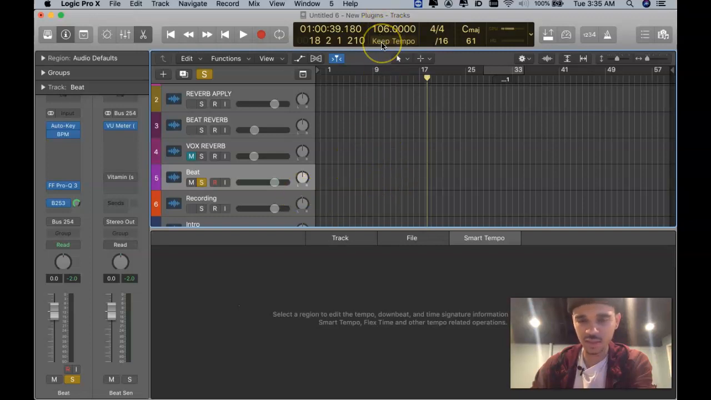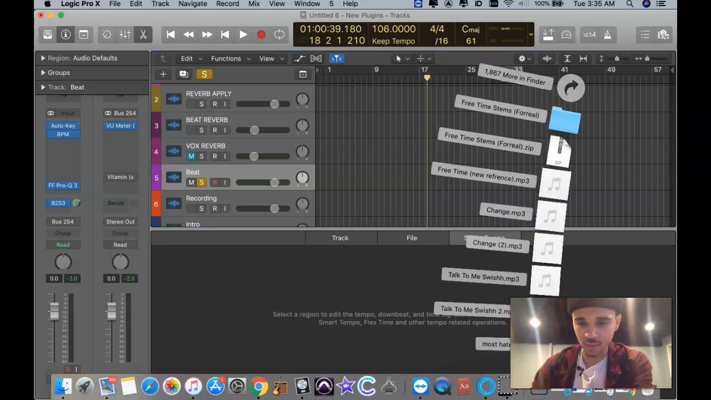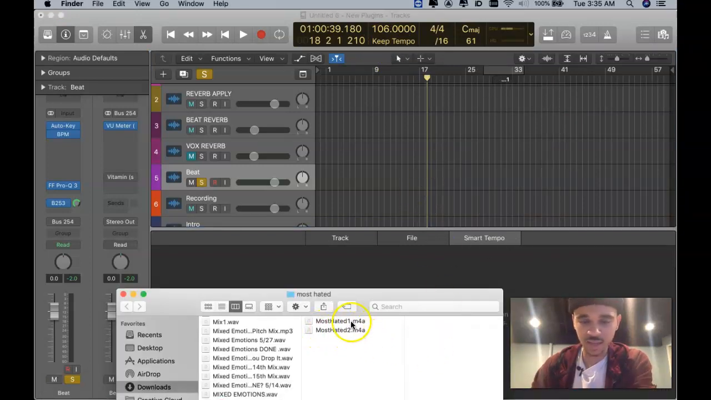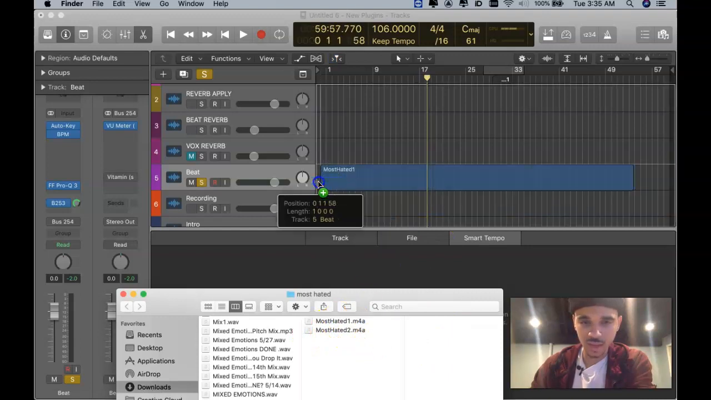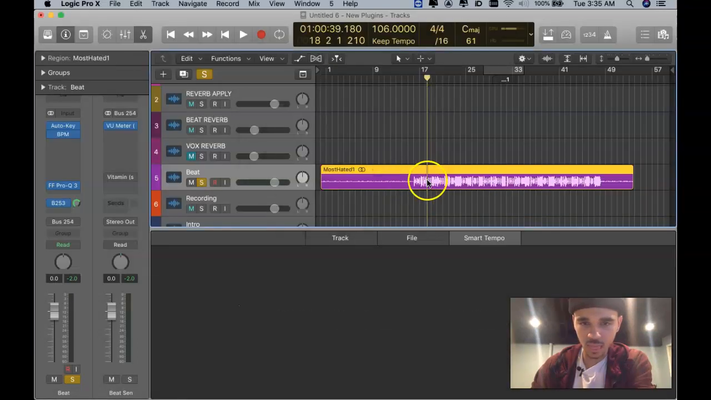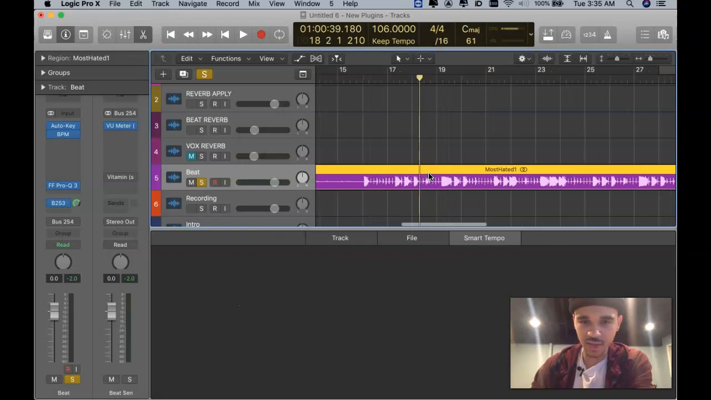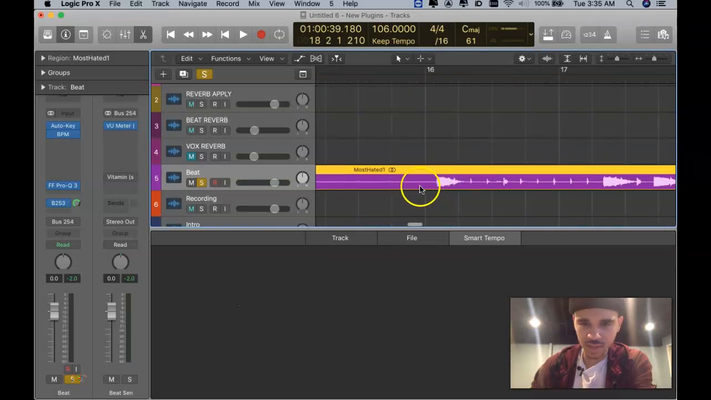You want to make sure that the tempo is at keep tempo. There's no other way to do it in Logic, at least that I'm aware of. So this works. This gets the job done. So why don't you just do it my way? Anyway, yeah, drag the beat back over, and now it's still not on Grid.